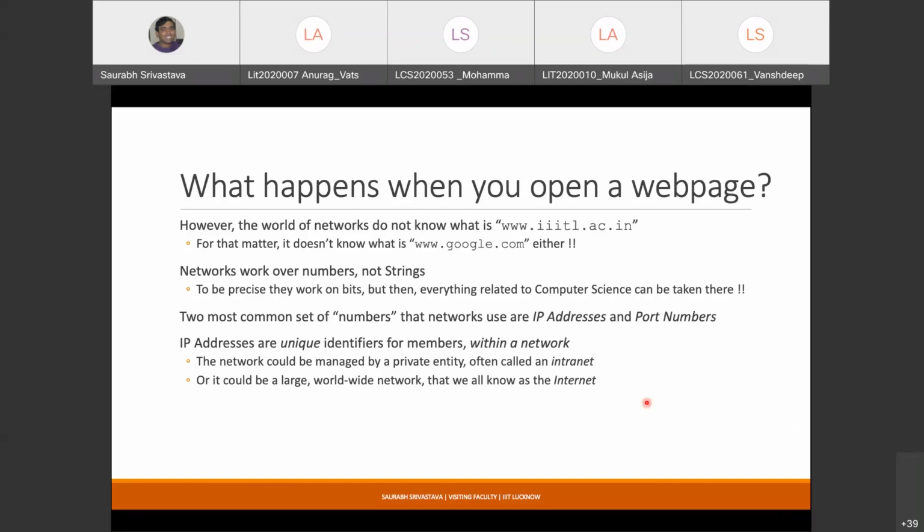IP addresses are essentially unique identifiers of the members of a network. When I say members, a network is some interconnected place where each member can talk to the other member, at least in theory, right? You may not be allowed to do that, but in theory you can contact someone else on the same network. So it is somehow interconnected. These networks could either be local networks managed by, let us say, an organization like IIITL, or they could be the internet, the worldwide network. In either case, if you want to be a part of such a computer network, you need to have a unique identifier on that network, and that unique identifier is the IP address.